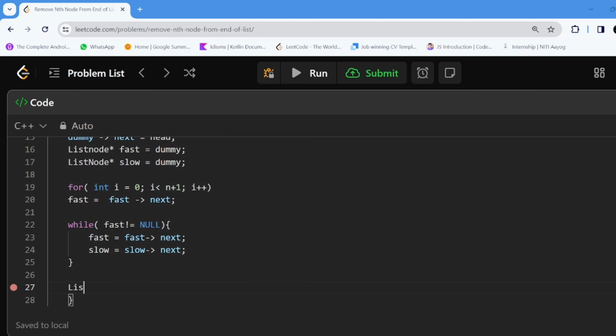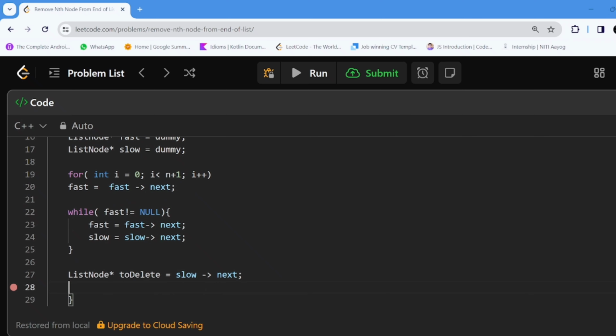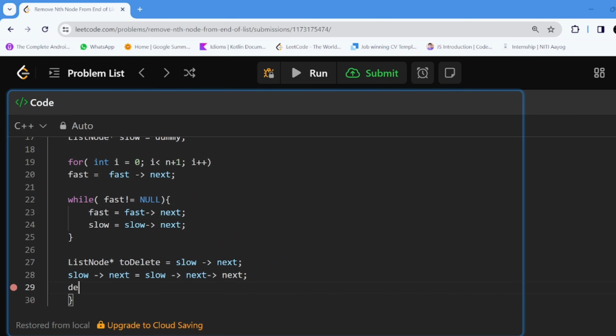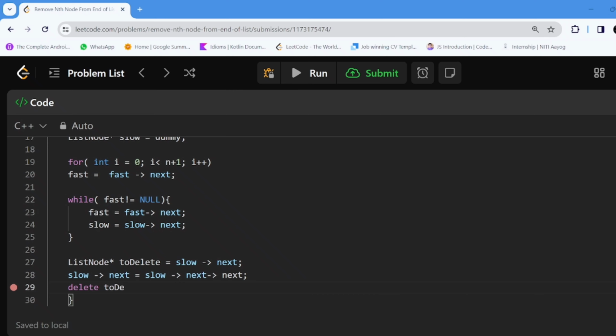Now we will be initializing another pointer which is toDelete. This pointer is used to hold the address of the node which is to be removed. As our slow pointer is just before the node we are removing, we will be removing the nth position node. We have just removed the nth position node which was slow's next. Now we will be adjusting the next pointer of the node just before the node to be deleted, which is slow. Delete toDelete. This means we have successfully removed our nth node from the end of the list.